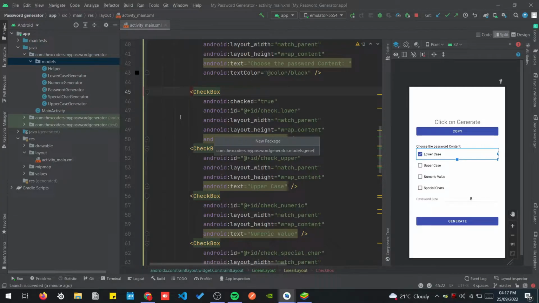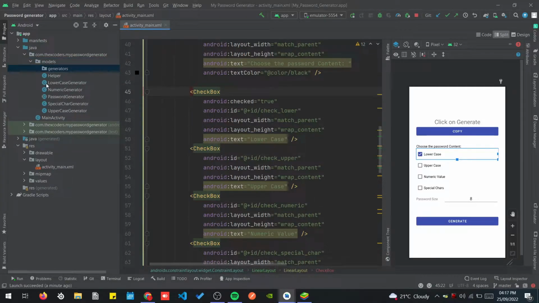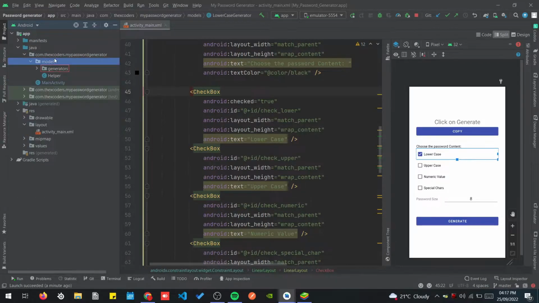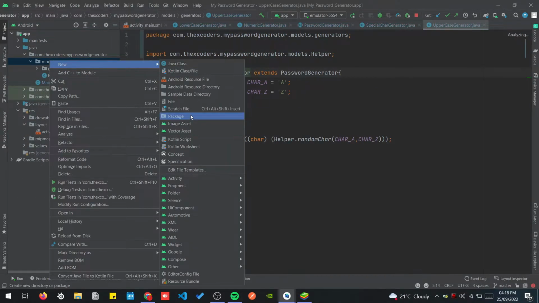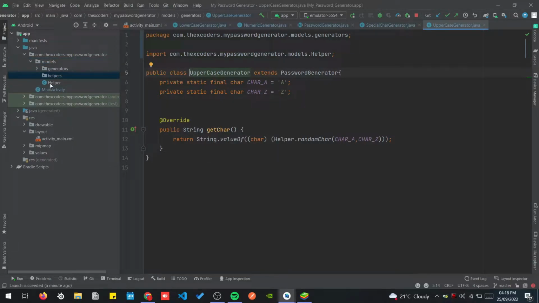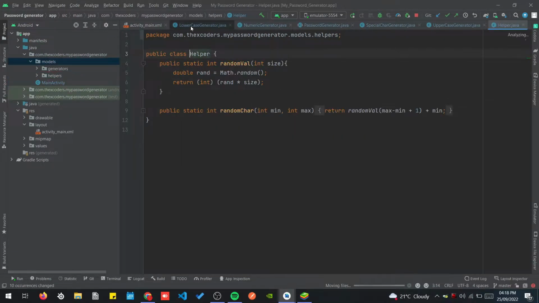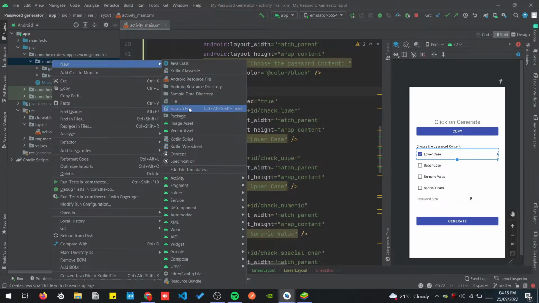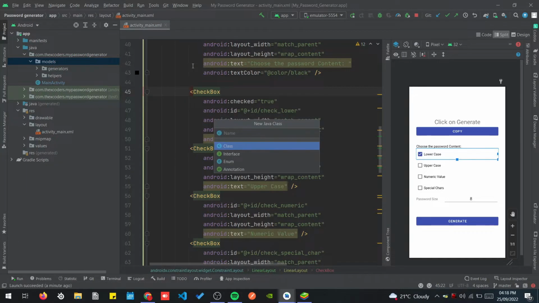Here, generators. I'm gonna put all these generators inside. And then a helper. I'm gonna put this one inside. I'm gonna close all these tabs, and let's create a password class where we are going to organize our object that we're going to save.